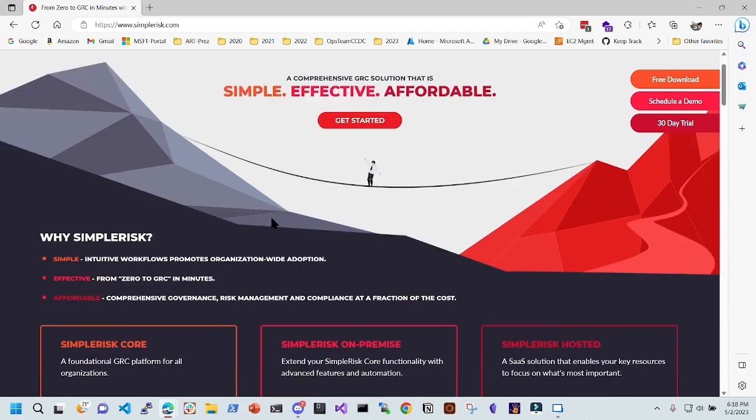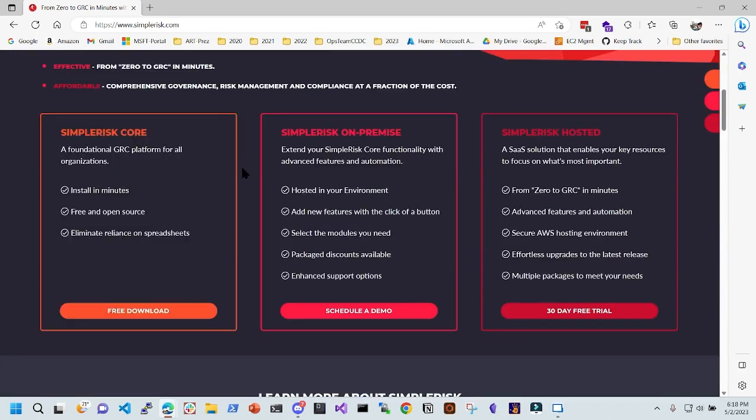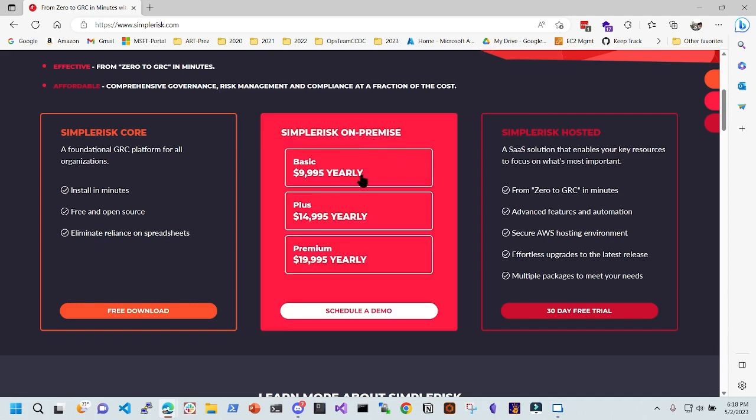Anyways, they do have a free version in GitHub. They also have a Docker image. They also have paid services. So what you're seeing here is some of the areas where they have on-prem where you can pay yearly. And I don't work for these people. I'm just showing you what they've got.